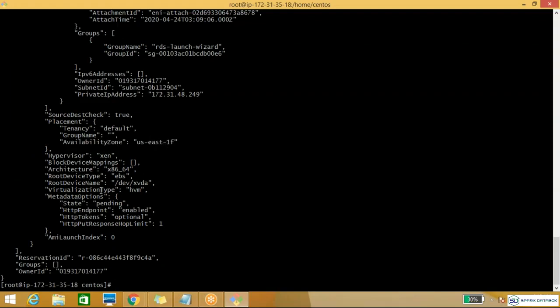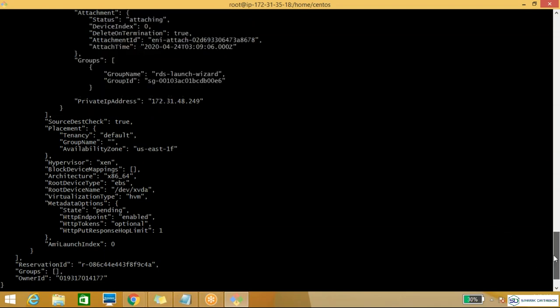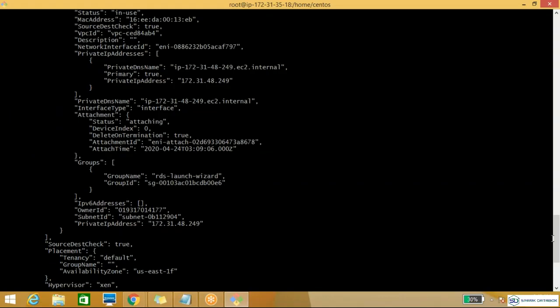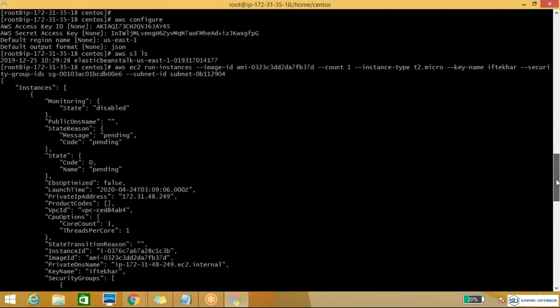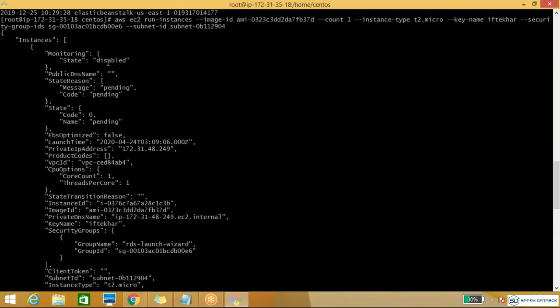This is the description about the virtualization, pending. Here you can see that monitoring is disabled. Why is it showing that? Because I haven't created any monitoring, so that's the reason it's showing disabled. The public DNS name is pending. It means it's already created, but it takes some time to create that.